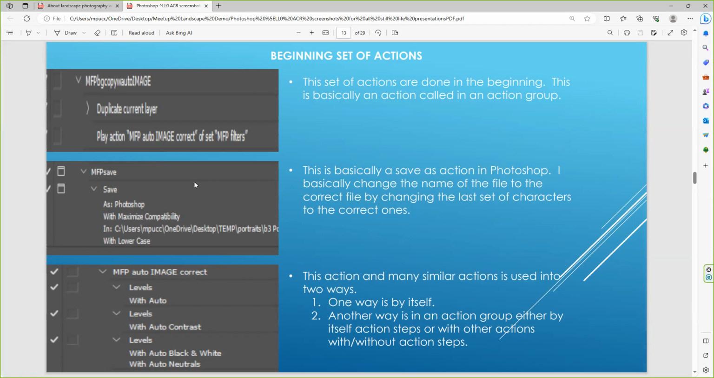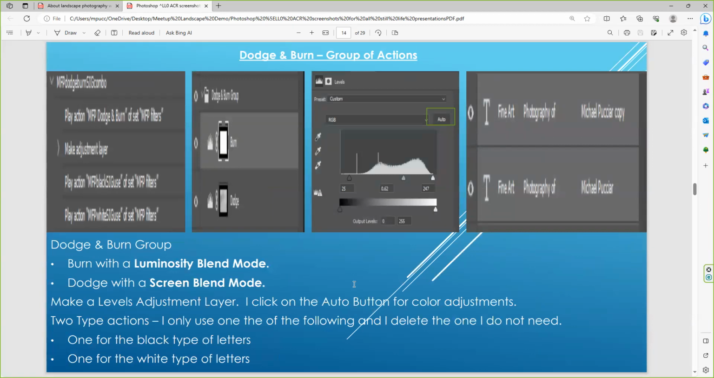This is basically, I could save in Photoshop, or I can have an action that does it. And these actions, either one action or I do them in groups. Got the dodge and burn combo where I play this action, I burn with the luminosity blend mode, I dodge with the screen blend mode. I have a black signature and a white signature, and I usually delete one or the other.